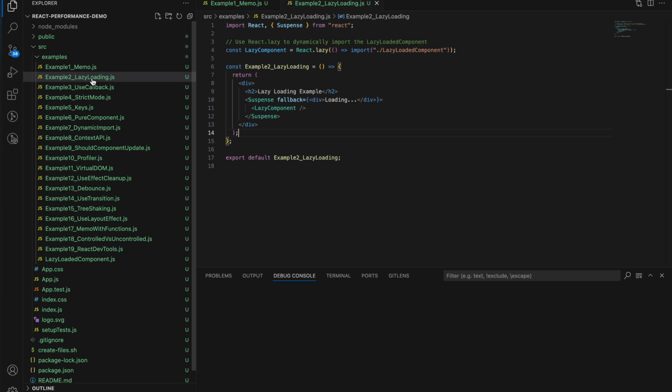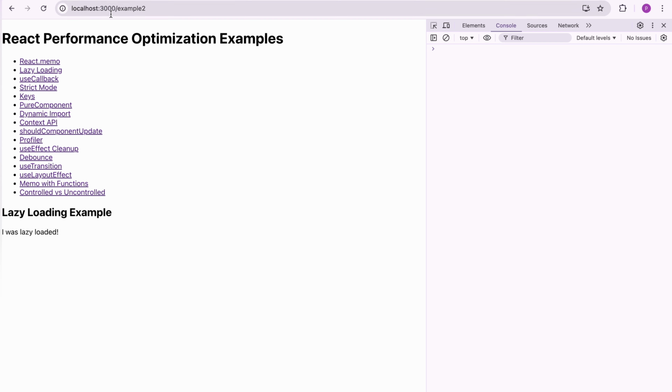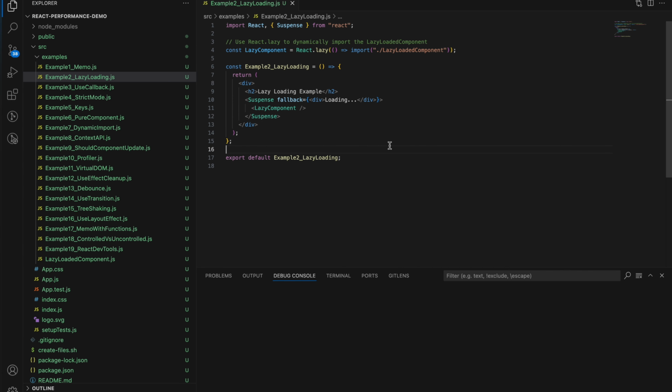Now, coming to the next topic, which is called lazy loading. Let me quickly jump to lazy loading over here. So now example 2, lazy loaded. What does it mean? Lazy loading is also a very important concept. Why is it an important concept?